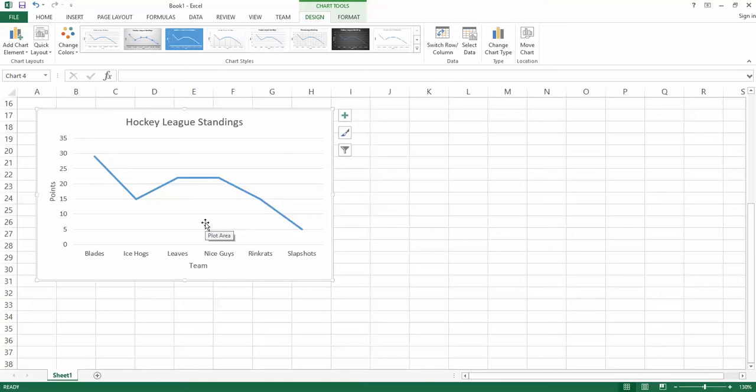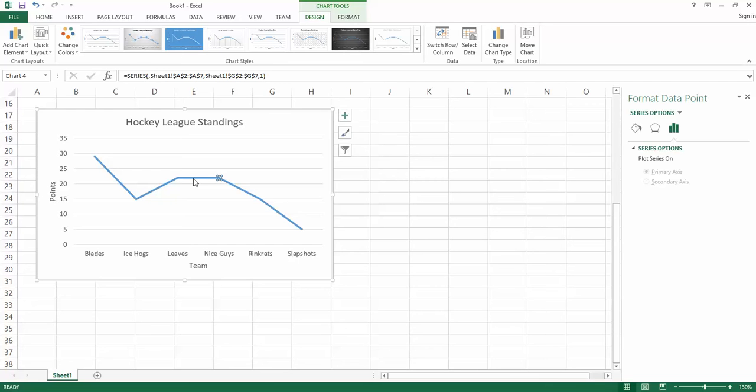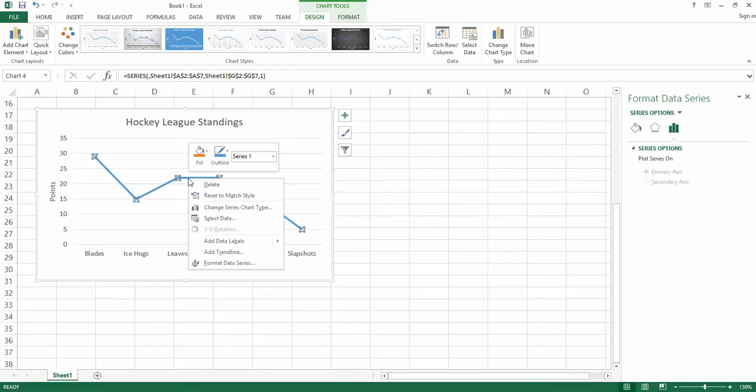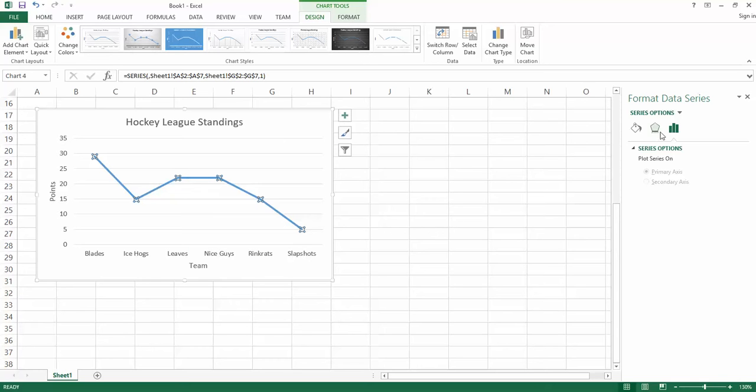Now, it doesn't really make sense to do this as a line graph because these are all separate teams, and we're not tracing something over time here. So if I just wanted this to be a series of disconnected points, I can left click on the line there, and it opens up this little menu over here on the right, Format Series. The other thing I could do is right click on it and format the data series.